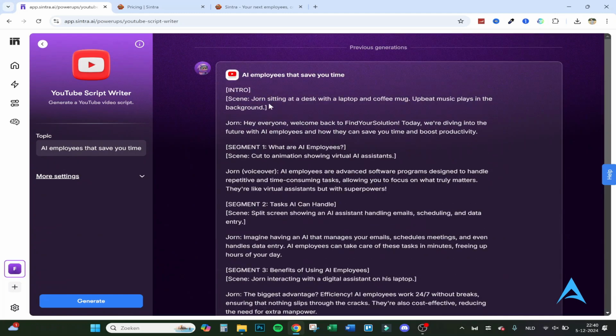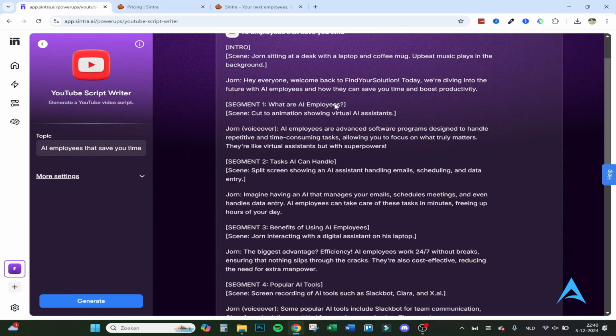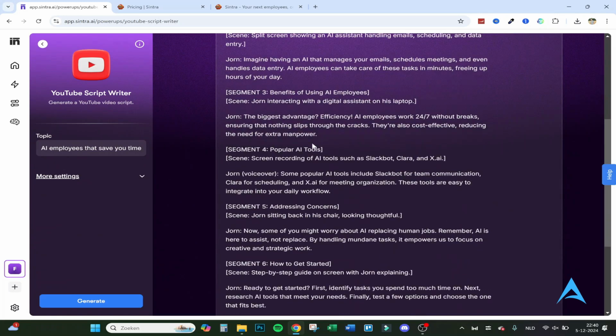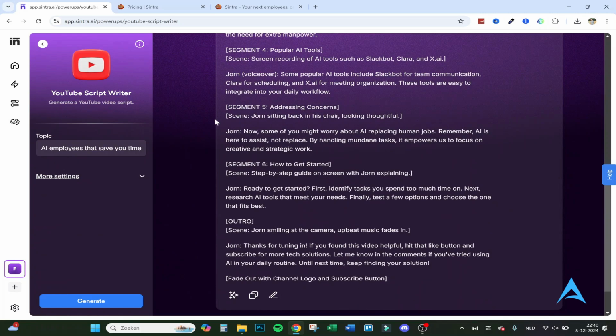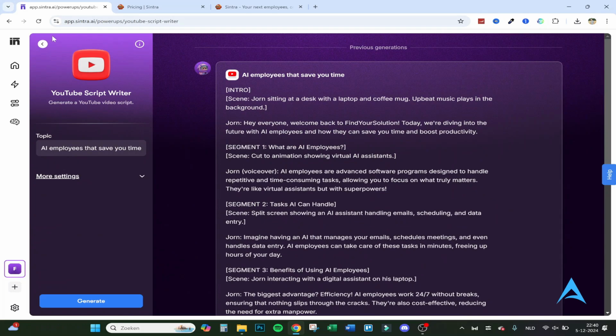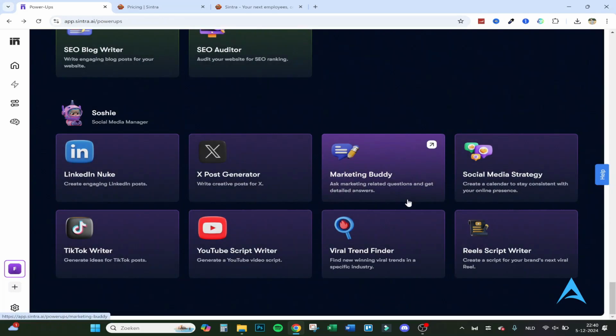But let's see. Here's the scene and hey everyone, welcome back to Find Your Solution. Today we're diving into the future with AI employees and how they can save you time and boost productivity. That's actually a good one, to be fair. First segment, second segment, and then the benefits and the popular tools, how to get started, and the outro, fade out with channel logo and subscribe button. It helps you with writing a script. You can do all kinds of scripts, of course.